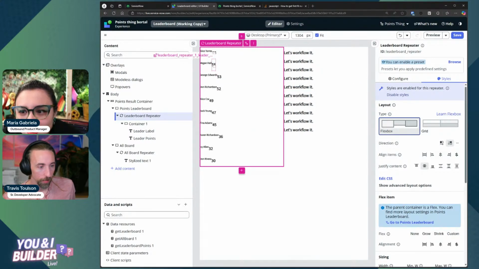Let's see. Justify content, align items. I kind of want those to be center aligned to each other.